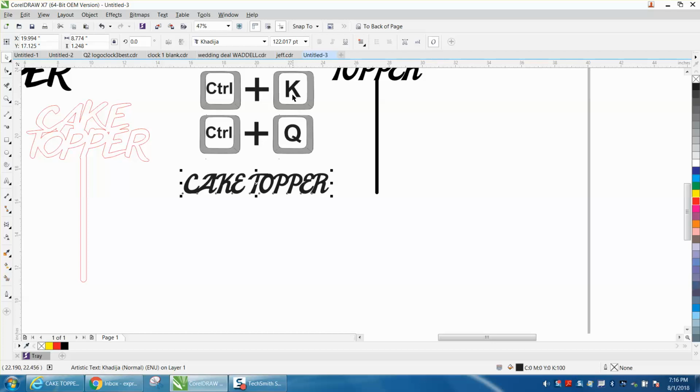So you Ctrl K, which is break things apart, and if it's a text, it breaks the text apart, and Ctrl Q, which is convert to curves. You have to do those two steps in this order, Control K first and Control Q second.